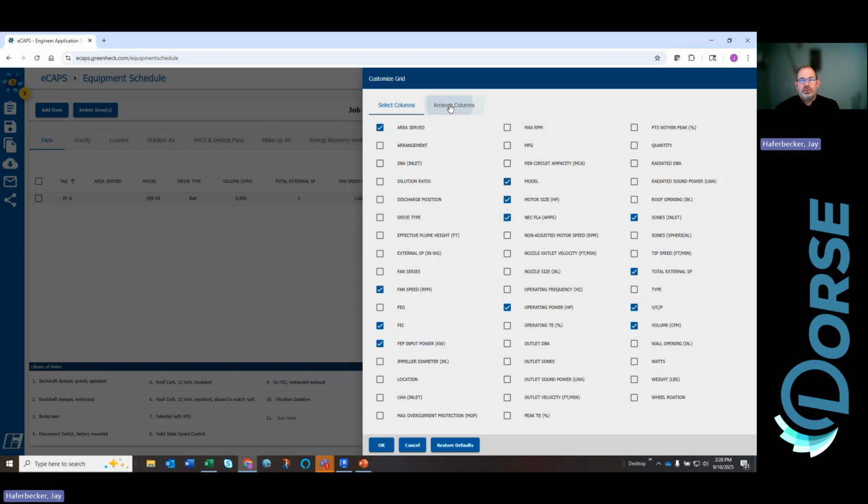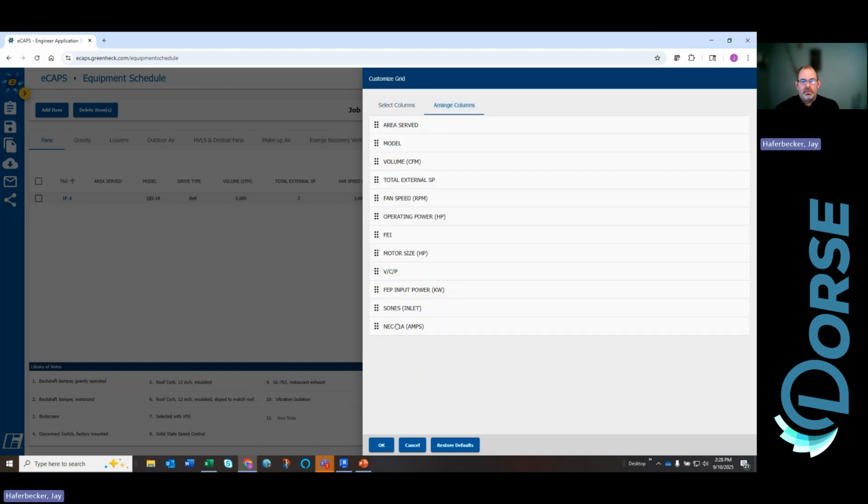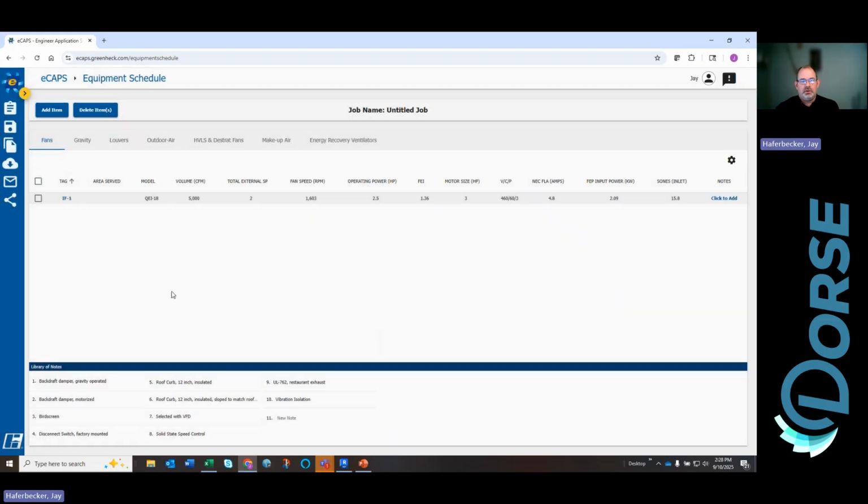Then we come over here and we arrange the order in which you want them. Maybe I want all my electrical information next to each other, so I drag and drop that. And when I'm done, I hit the OK button and notice I rearranged them.